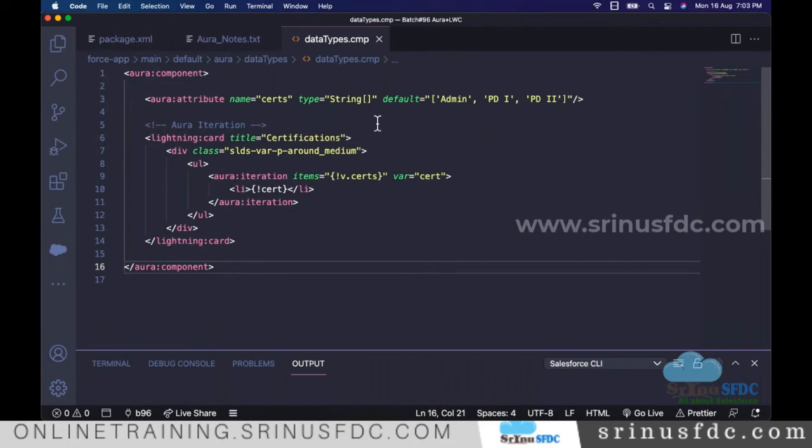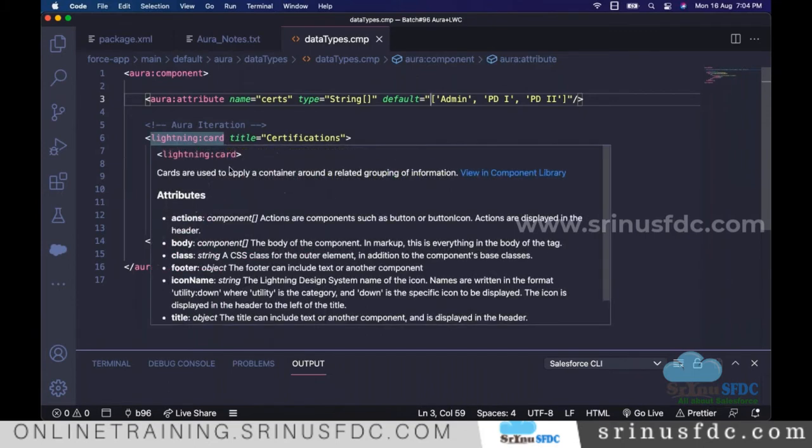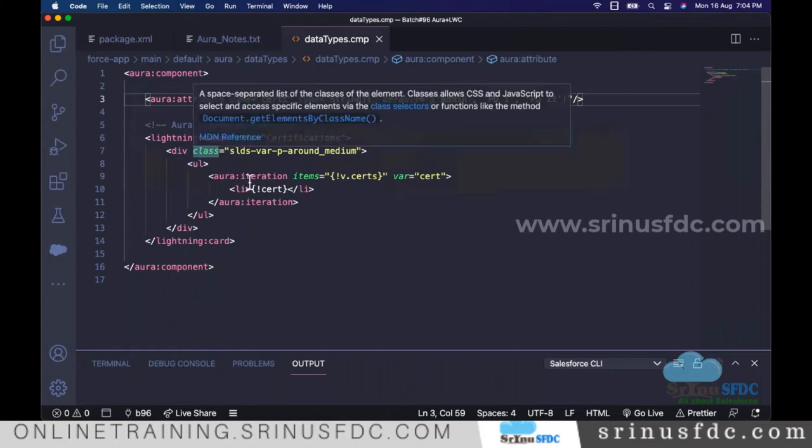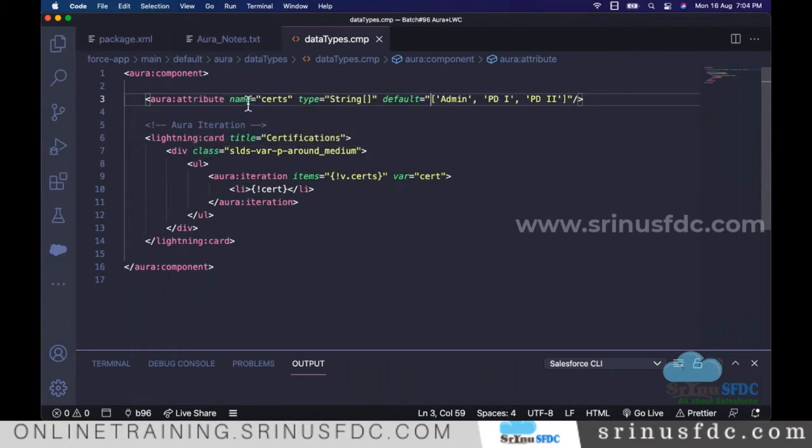Maybe I'll define those types and explain. For now, what we are seeing is an array, and this is how we give the default values, and we are iterating. Here we are also understanding the Aura iteration. If you want to refer to an attribute, we have to use v dot and the name of the attribute, and this is how we need to iterate. Already we understood that.